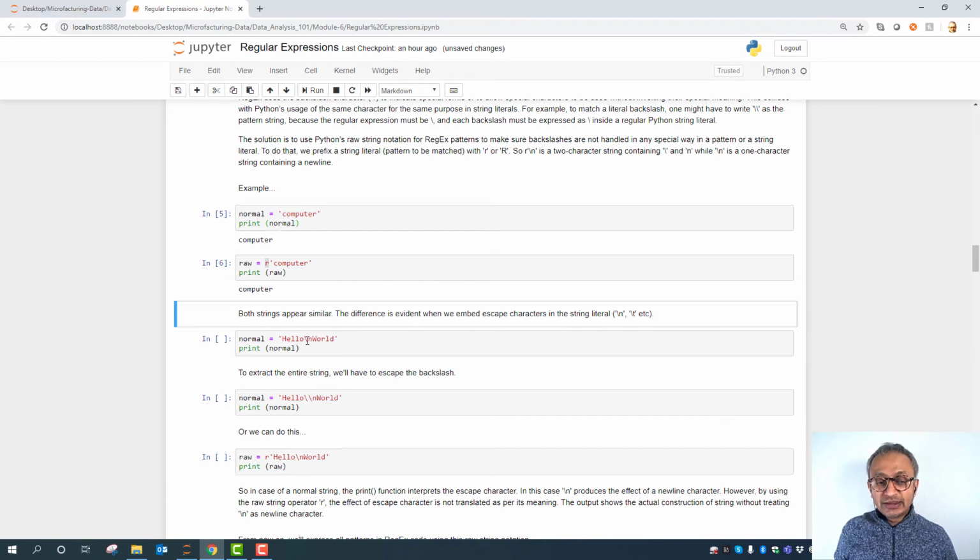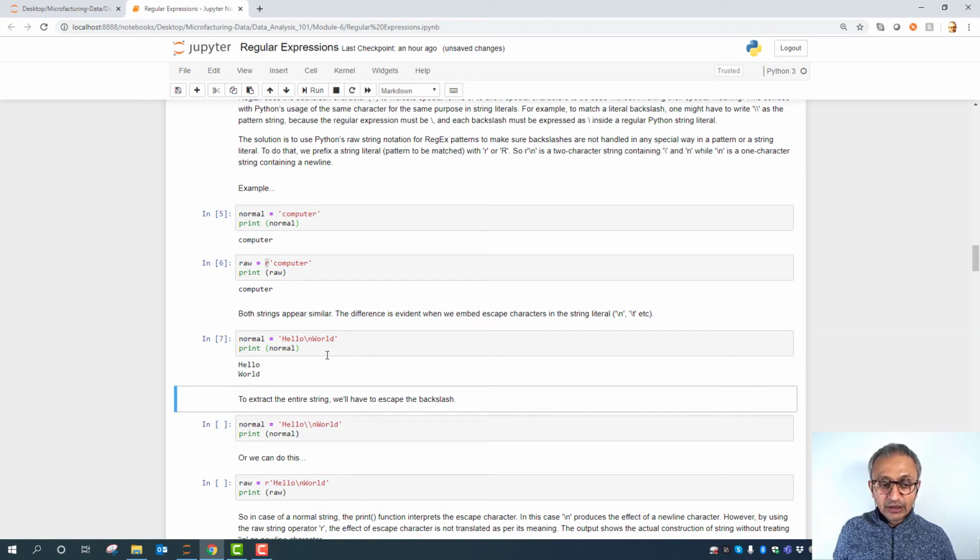Let's say you have this thing. This backslash n is basically a new line. Python will interpret that as a new line. So let's say we want to print this. You can guess what will happen. It's going to have hello on one line and world on the other line. It's going to literally interpret that as a new line.